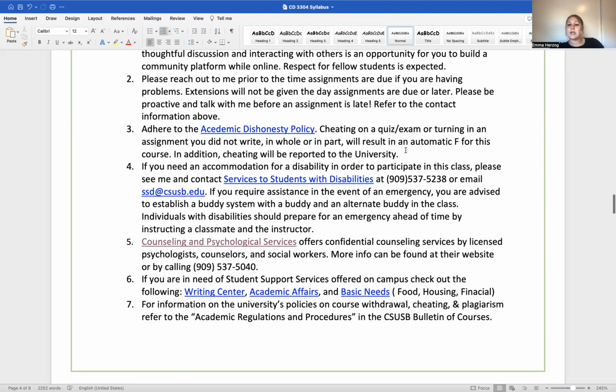We always want to adhere to the dishonesty policy, and you can check that out here in more detail. But cheating on exams or quizzes, turning in assignments that you did not write, all of that is unacceptable in our class, and it will not be tolerated and will result in an automatic F for this course. So please do all of your own work. And again, if you need support in writing or if you need support in test taking, let me know. Let's get you connected with somebody who can help you.